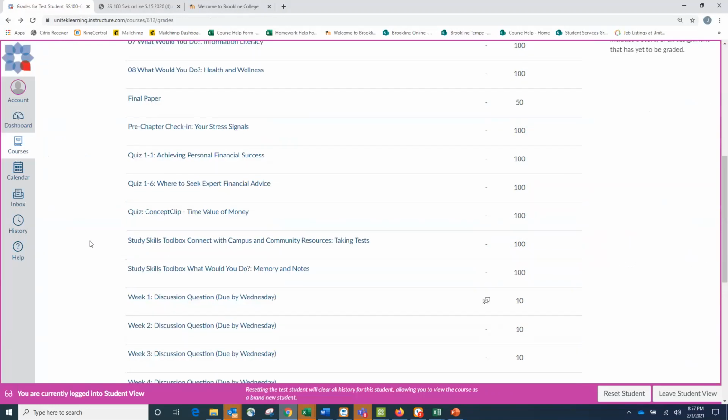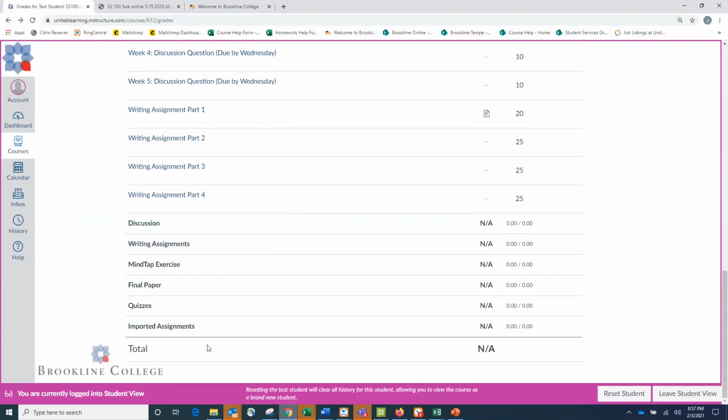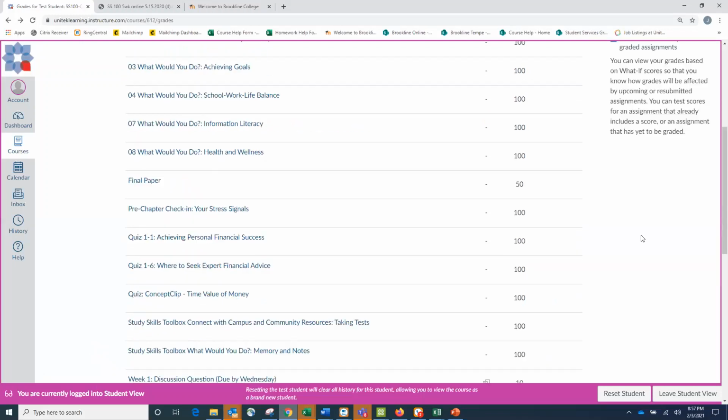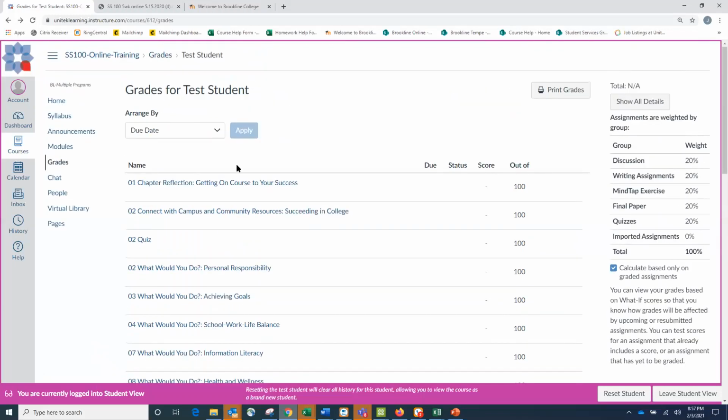What you'll notice too, if you scroll down to the bottom, is as you complete your work, you'll start to see totals forming down here. It'll look at what was due so far, how many points were due so far, and what your percentage of success is. And you'll be able to keep track of that at the bottom there.